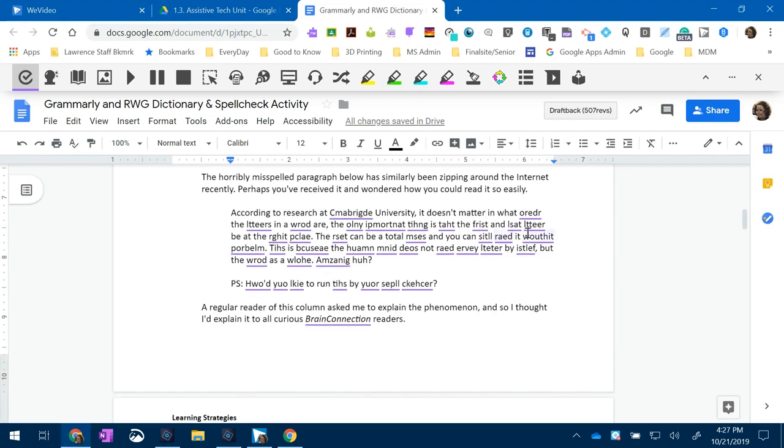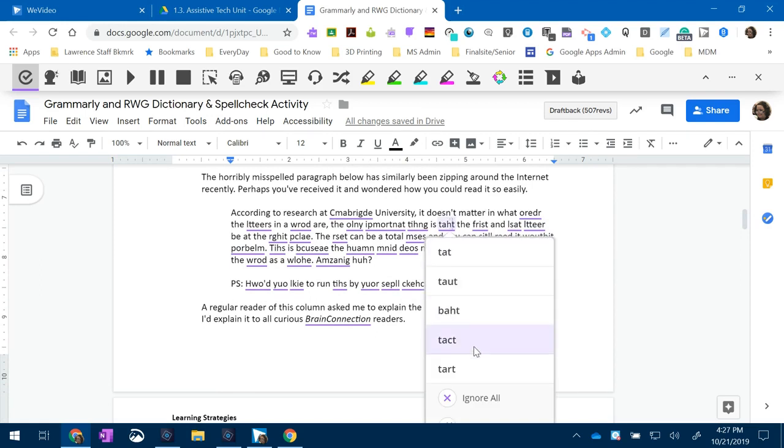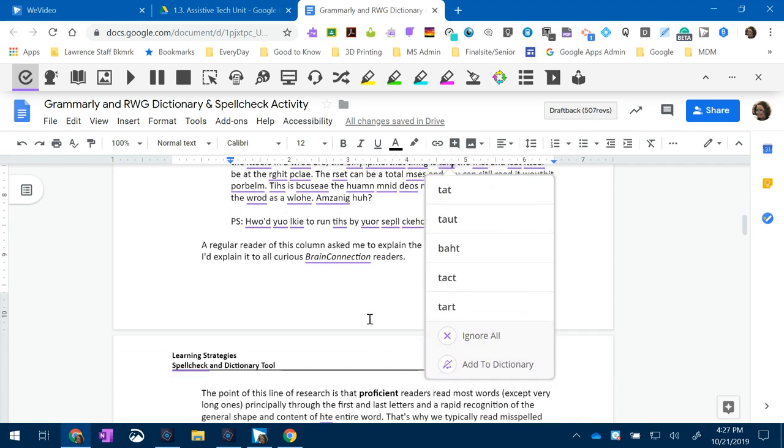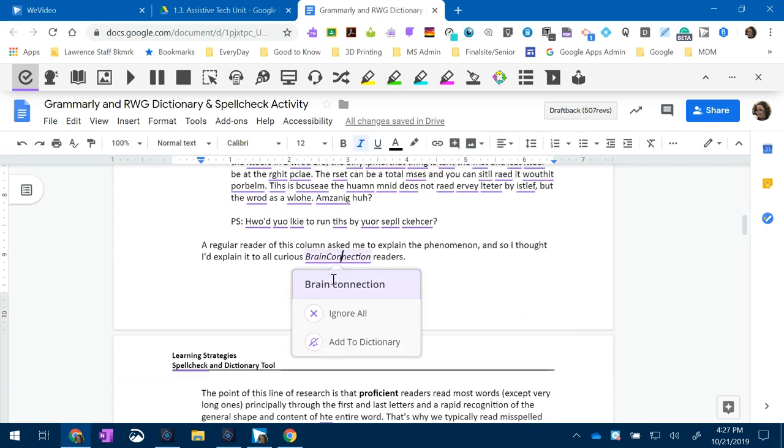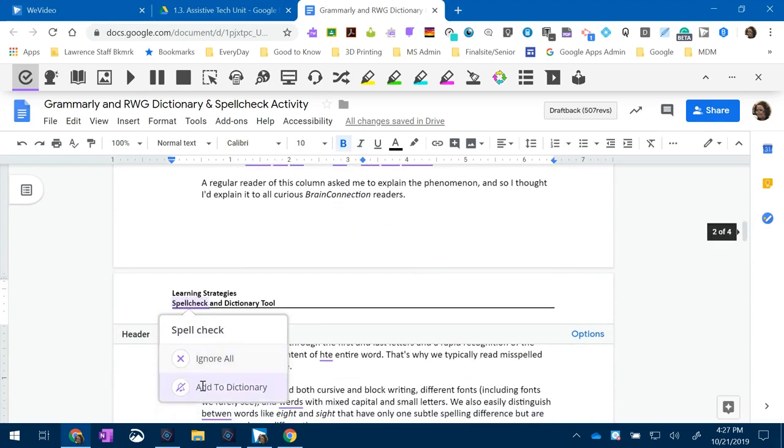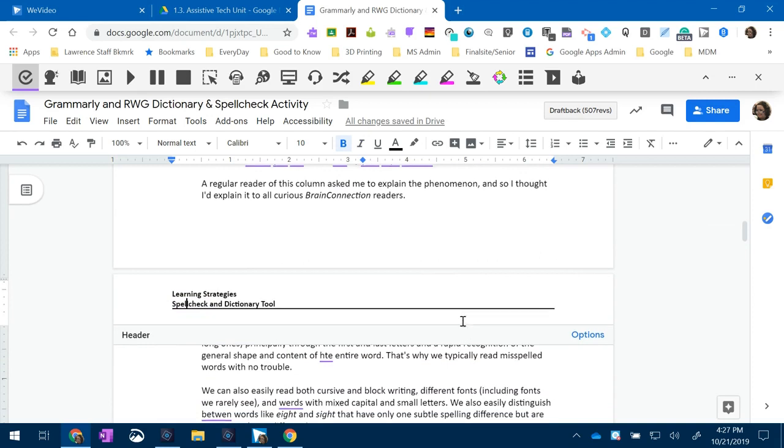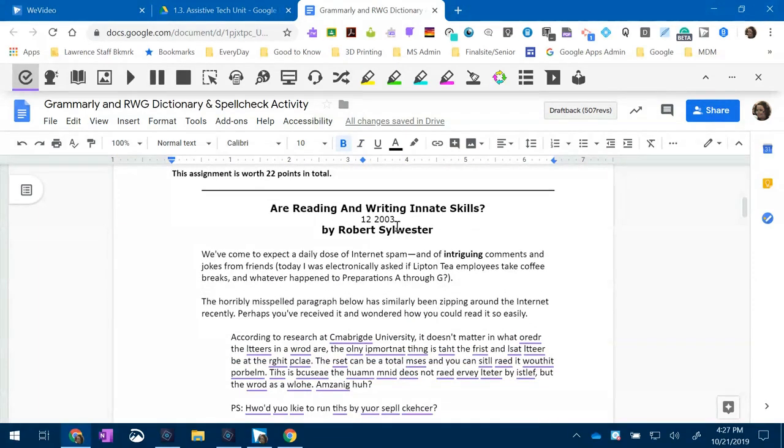Now, some of these words may still not find choices on the list. I'm going to explain why in a second, but you could still ignore or add to dictionary. Like for instance, the word brain connection, I could add to dictionary, or the word spell check, I could add to dictionary if I usually spell it as one word. I could do the same thing with names as well, or product names. But I would just keep working those purple underlines until I could get them all done.